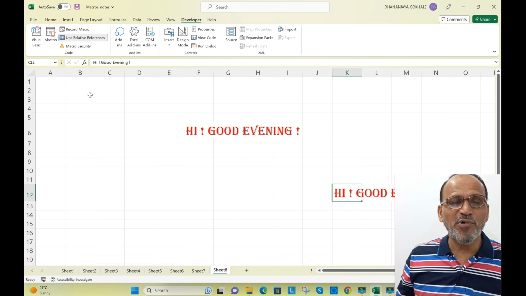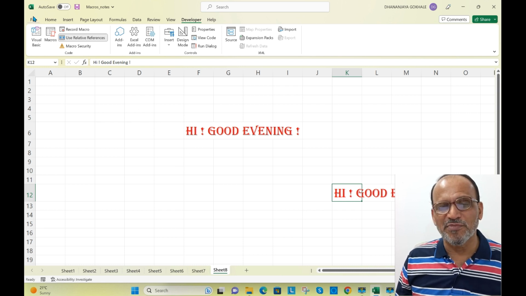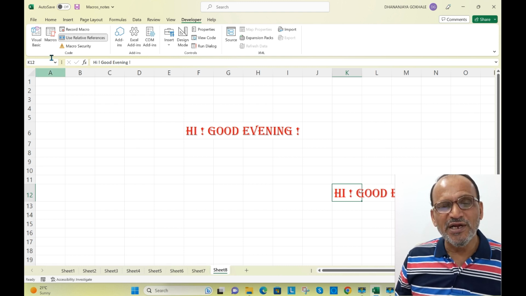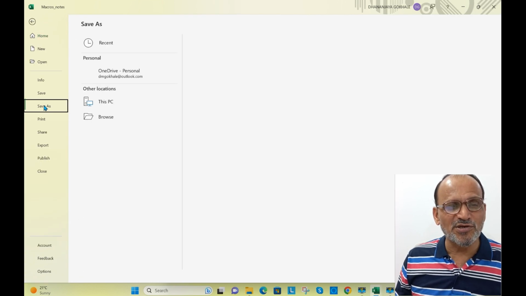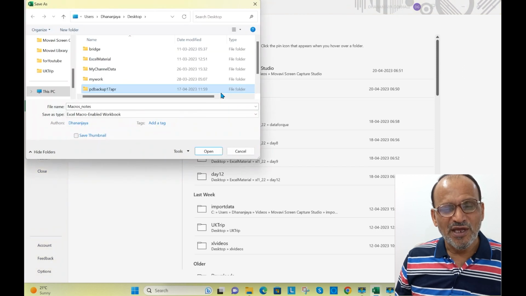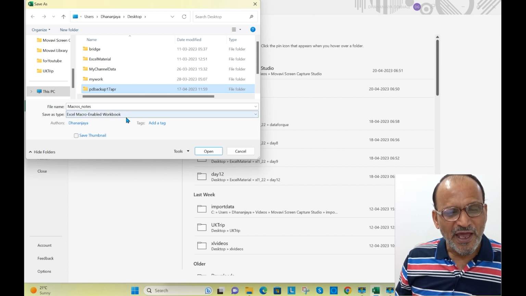Now another important thing, this is the most important thing, please remember, when you save an Excel file which contains a macro or a program, it needs to be saved with a different extension. So I'm just going and saying it as save as. Okay, let me go to desktop. Okay, now please see what is the thing. Save as type Excel macro enabled workbook.